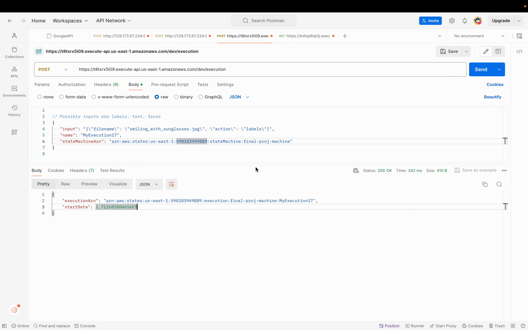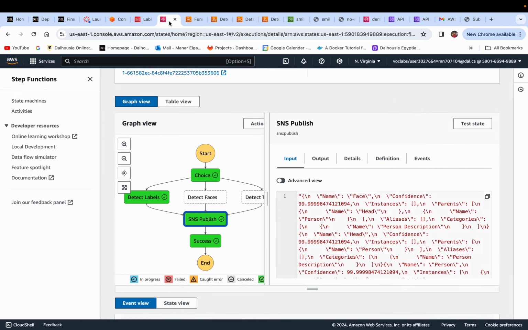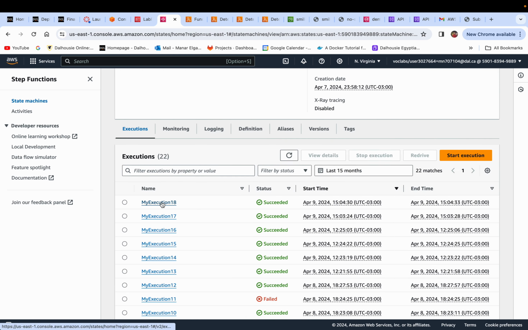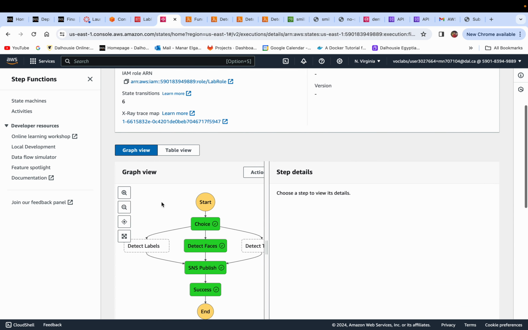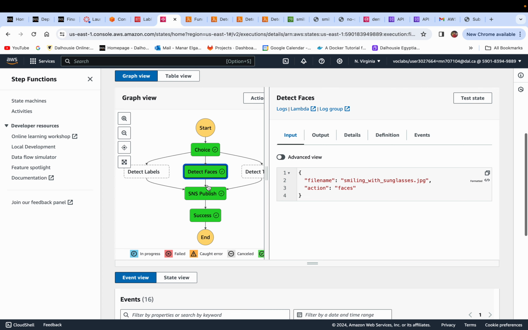Let's try this actually with detect faces. Let's try our other function. And let's change this to 18. And let's send a request. So if we go to here and we pull up the next execution, which is my execution 18, over here we can see that it took a different route. Instead of taking labels, it took faces, and we can see that the action specified was faces.